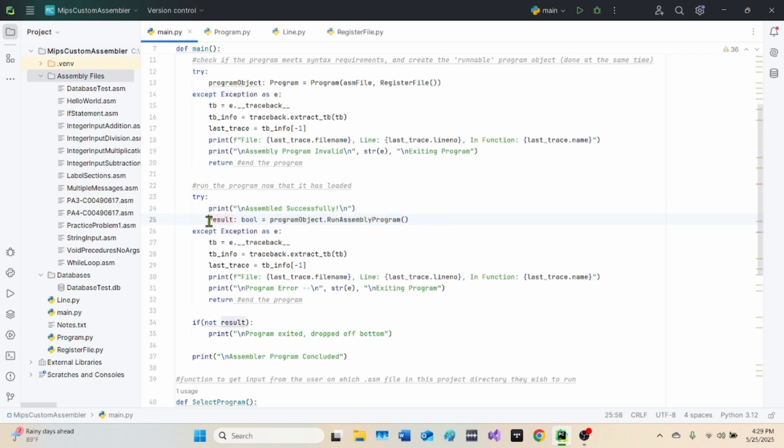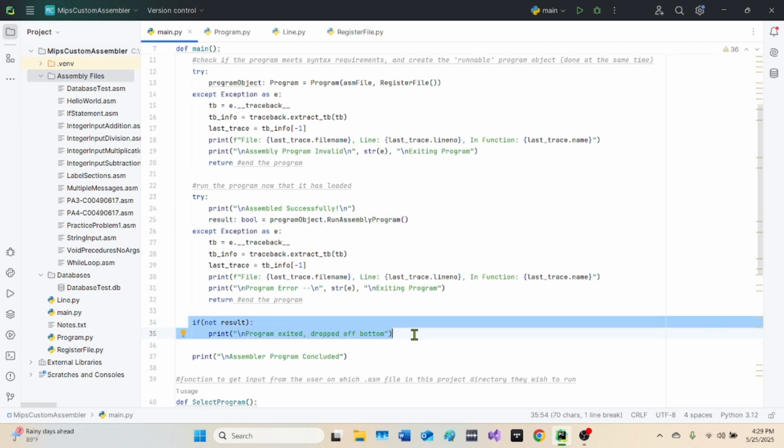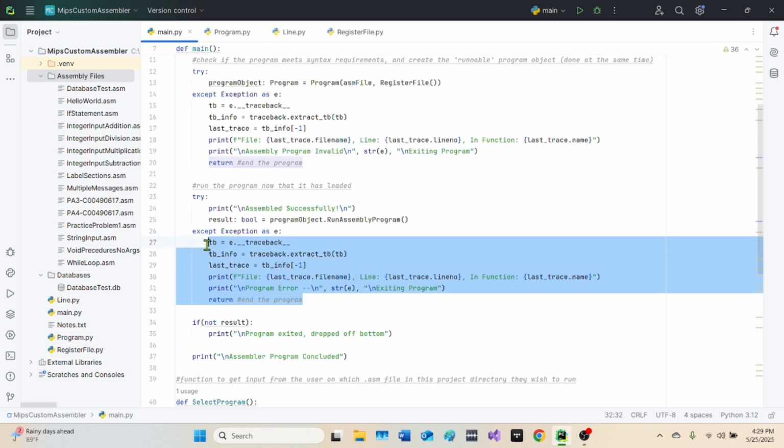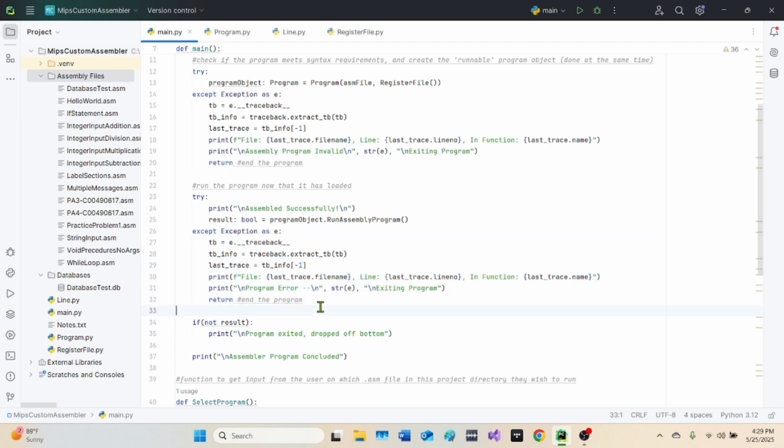The reason we return this as a boolean is if you do not call syscall code 10 at the end of your program, it gets this message: dropped off bottom. There was no official exit. And so if you exit, you get a true, which doesn't call that. Obviously, if you get a runtime error, we will exit at that moment and end the program early.